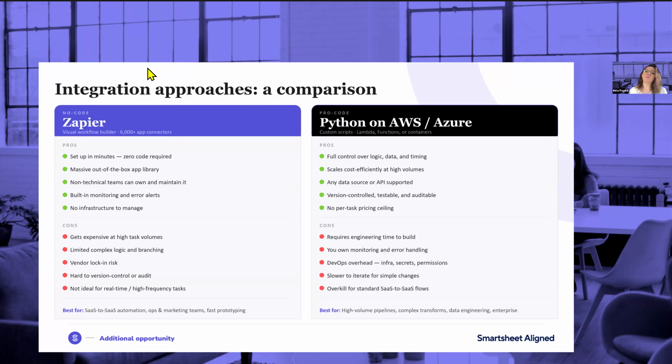Zapier integration has some pros as well. Like Valentin mentioned today, you do not need any programmer or coding knowledge to set it up. You just map the fields, and your integration is working.